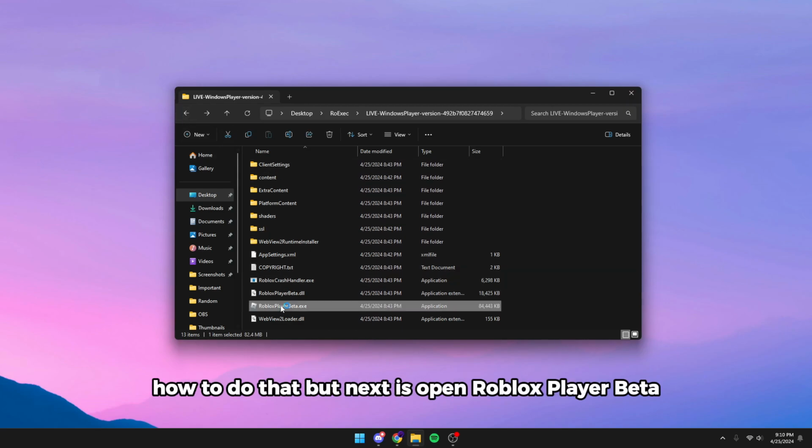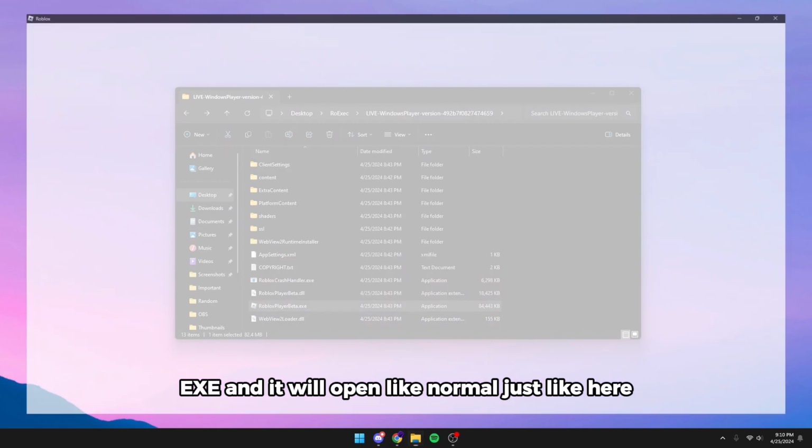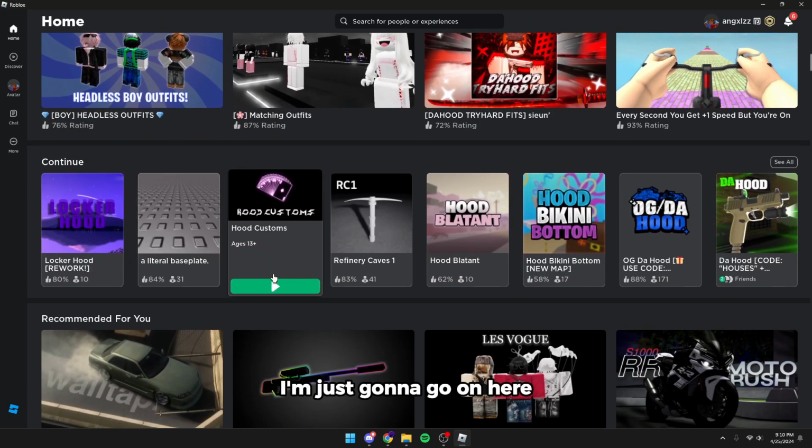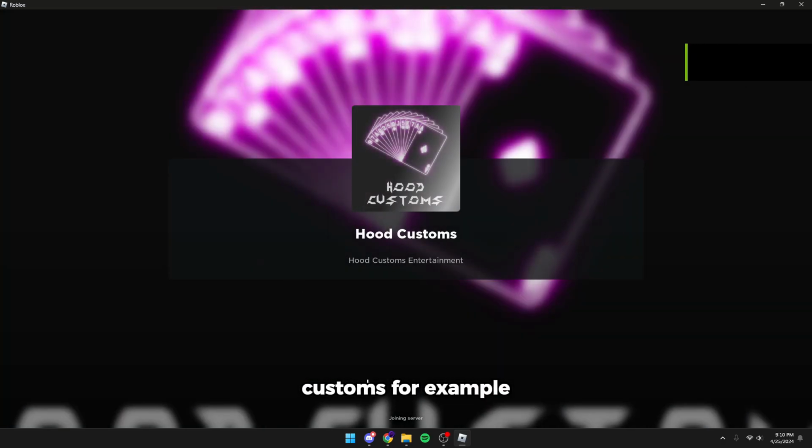But next, just open RobloxPlayerBeta.exe, and it will open like normal, just like here. Now we can join any game I want. I'm just going to go on Hold Customs, for example.